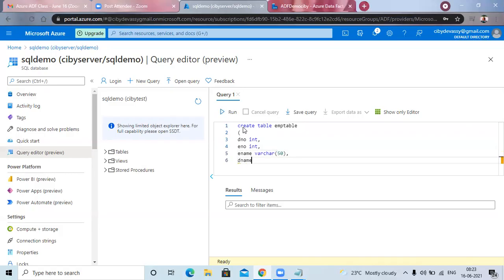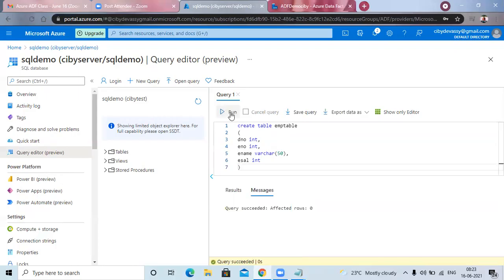Now ESAL. The name is not required, I just want the name. Yeah, but we have a column, no? Okay, not required. I want to join ESAL int. I'll close it. Yeah, close it. And now click on create the table. Got it? So your table is ready.